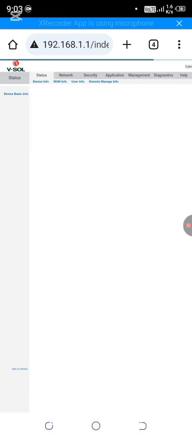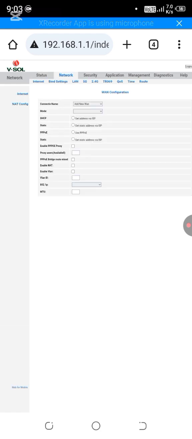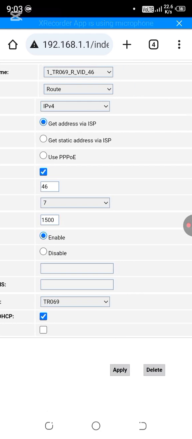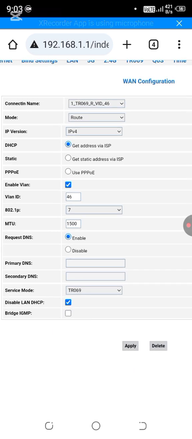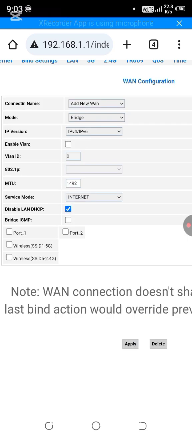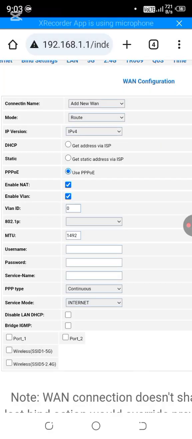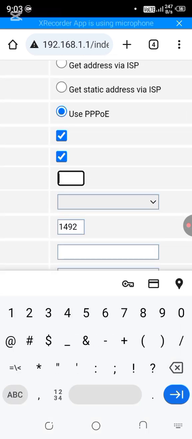After you log in this time, go to Web for PC, click on Networks and go here. This is the default profile. You can delete this profile. Select TR069 profile. Make sure that if you are configuring internet access on this router, you delete this profile, select the IP option, and type here the VLAN ID.